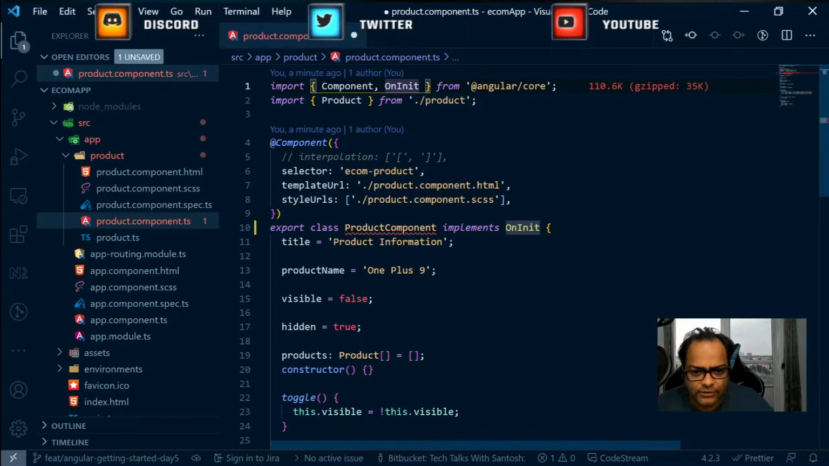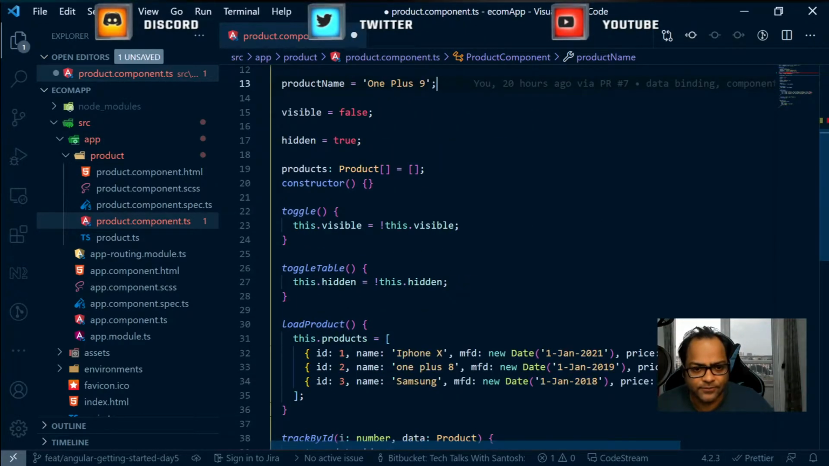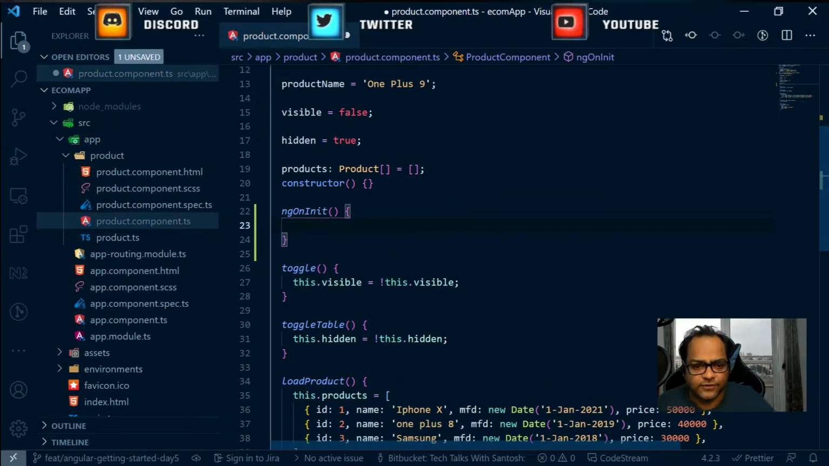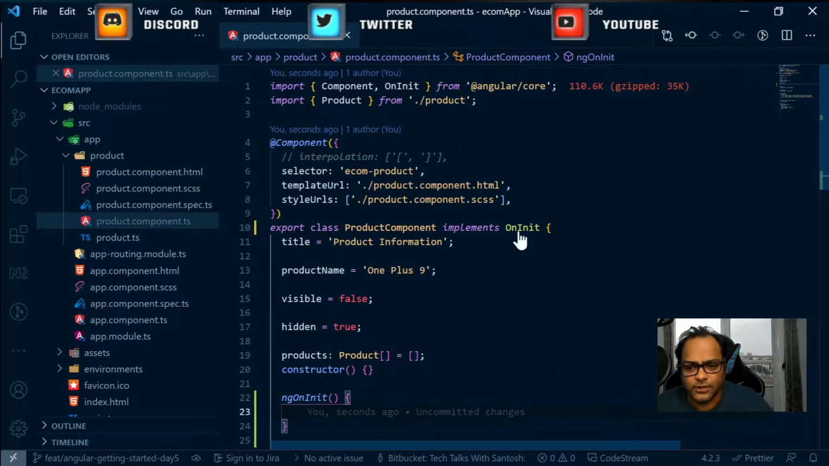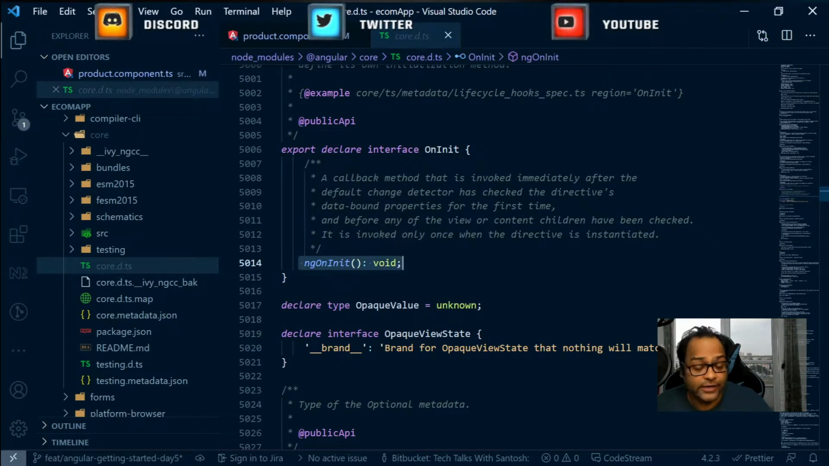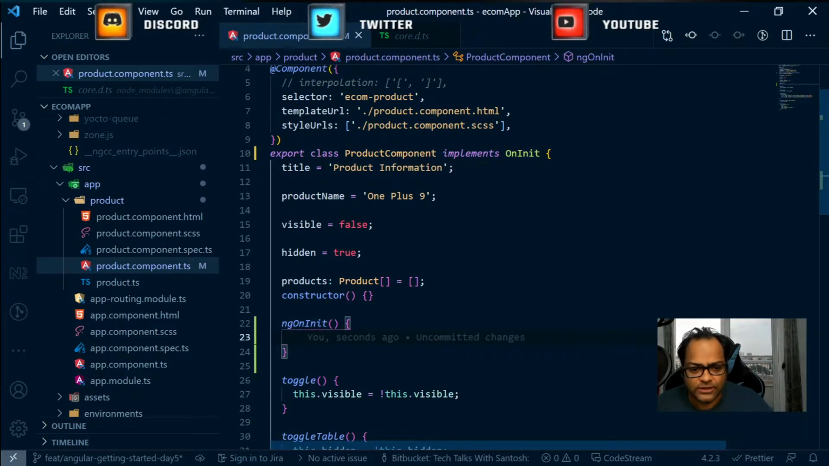Here, what we will do is, we have already added implements OnInit, and let's add the lifecycle hook, which is ngOnInit. Every lifecycle hook has an interface, so you can just click on this, and it will tell you which method it actually exposes. So ngOnInit: when your component gets initialized, this will be the lifecycle event which will be called.